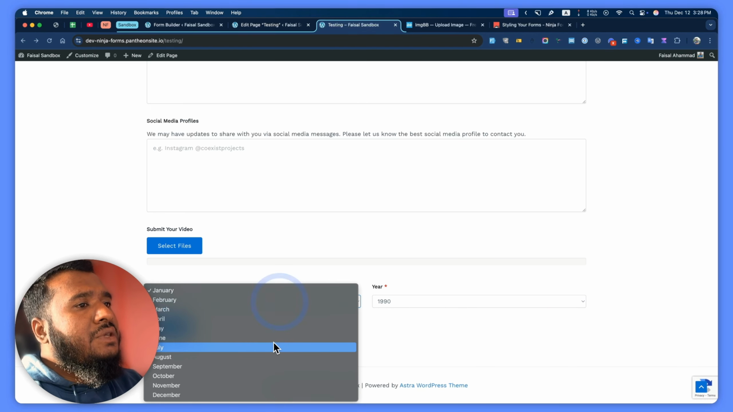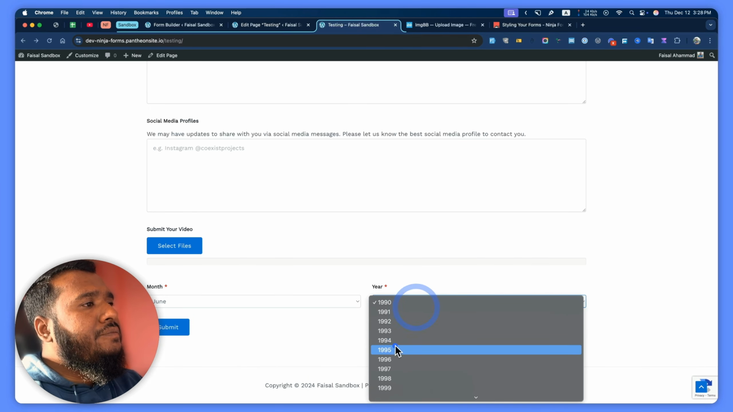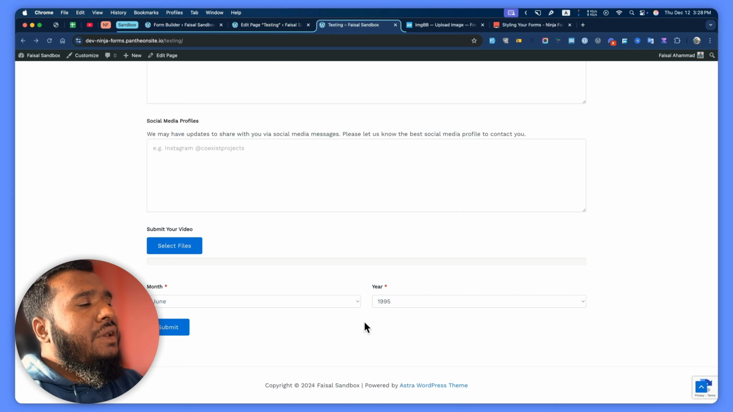So now the user can pick any month and year from the drop down. This is how you can implement a month and year selection option without the date picking option.